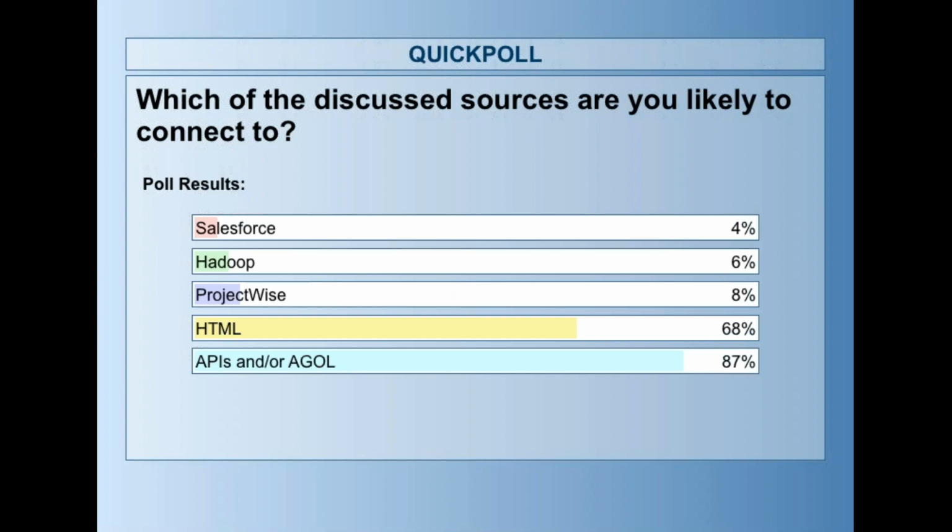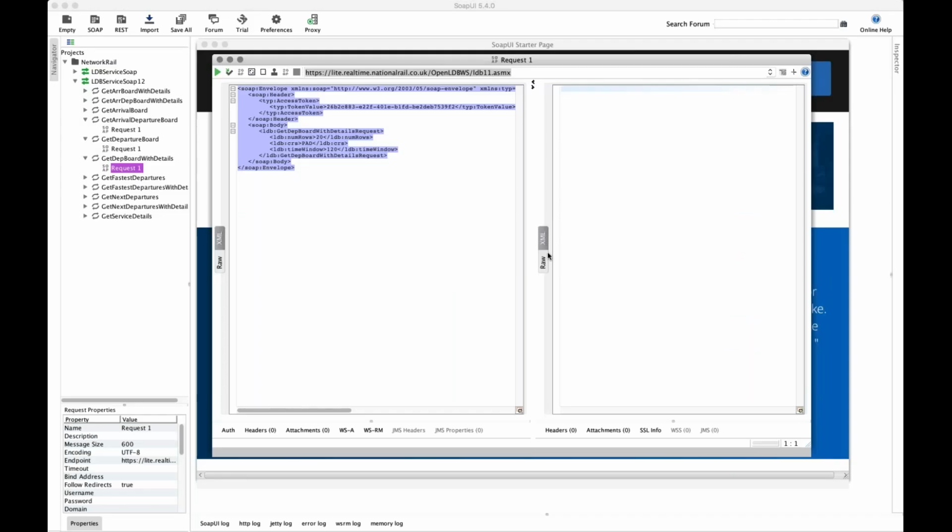Okay, so this is the poll results there. Yeah, so APIs and or ArcGIS Online, 87%. Or reading from HTML is a lot more popular than I thought it would be. Yeah. So that HTML extractor should be very useful for a lot of people then. Yeah. There is also an HTML table reader or transformer. So if you've got tables, you can bring those in. I think it's a reader, easier.